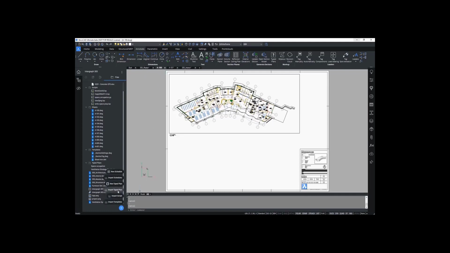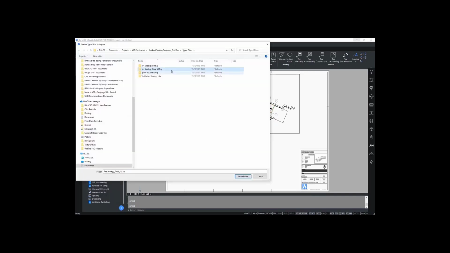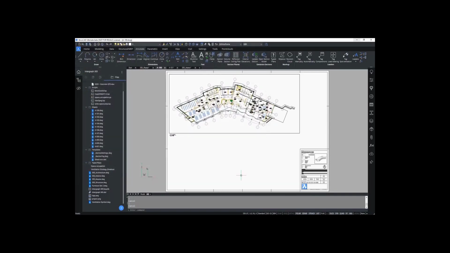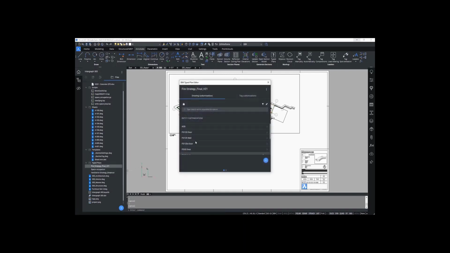Let's import the fire strategy type plan, which was first created for the drawing customization breakout session last year. However, I'm going to modify the template to demonstrate the new feature within type plans, which is the tag customization. I'm not going to touch any of these entity customizations, and as you can see, you don't have to redo such a detailed template from scratch.